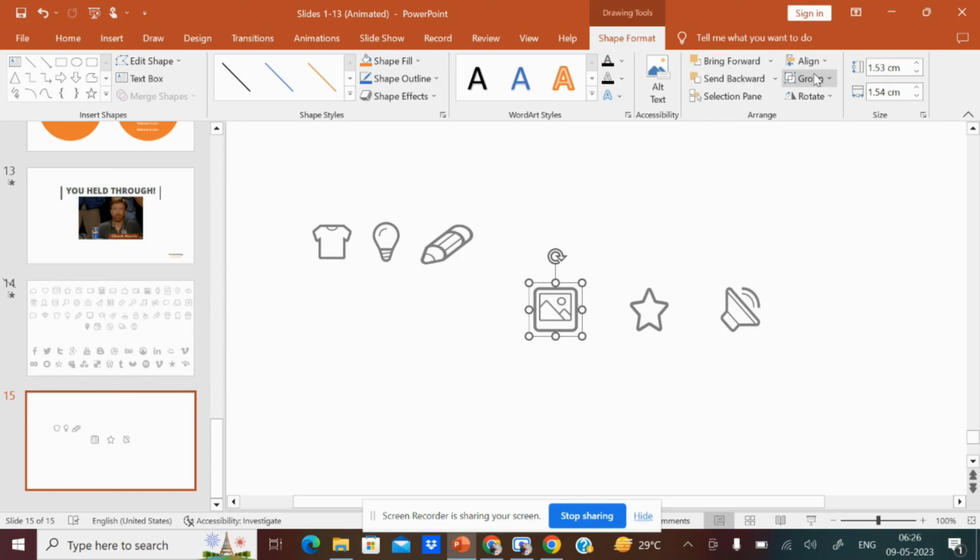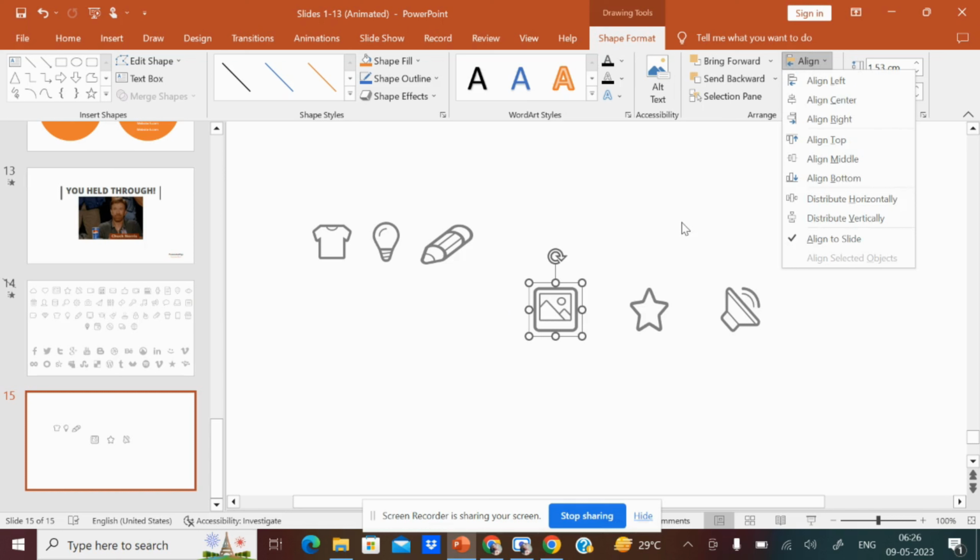Try this hack: shape, format, align, and let me know whether this hack is helpful or not.